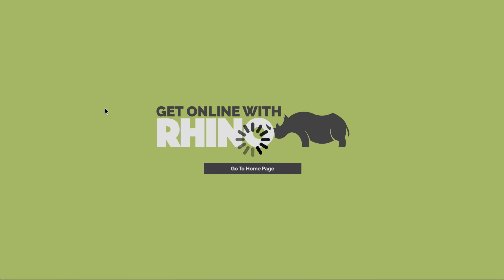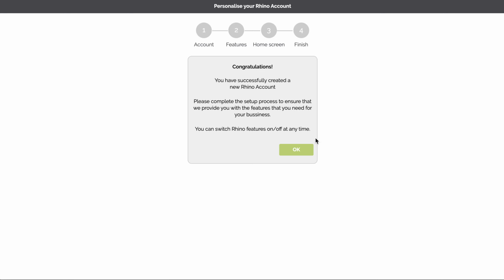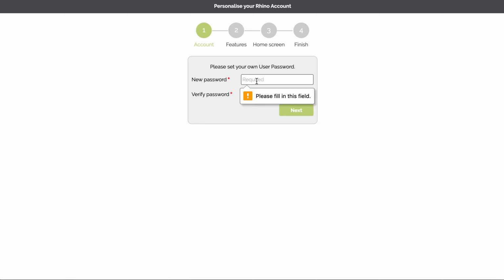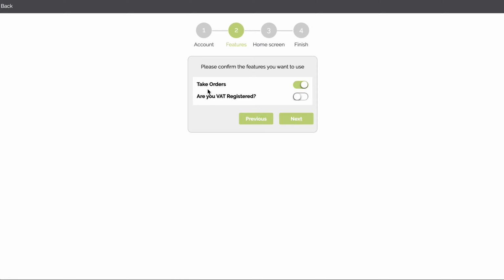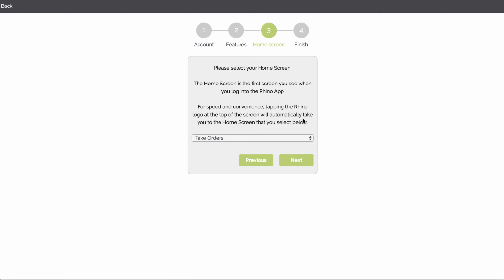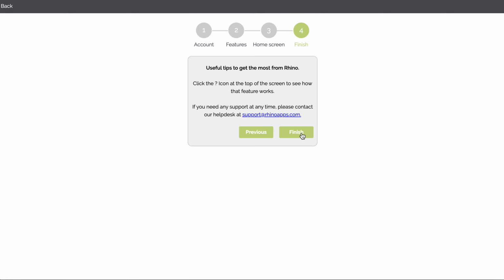And there's a few final steps. Just tell me well done, I've set up an account. And now create a password for that account. Click on next. I'm going to take orders. I'm not bothered about VAT just yet. This is my default screen, great. And then I just click on finish. Job done. That took less than 1 minute.